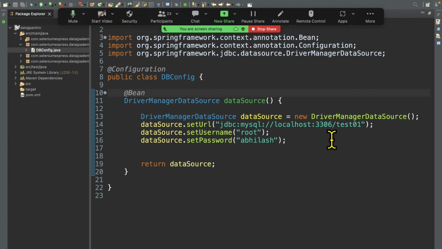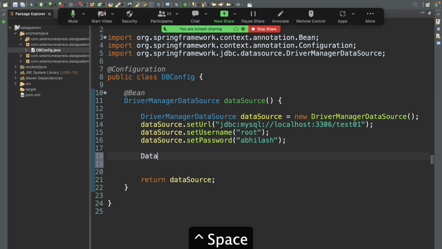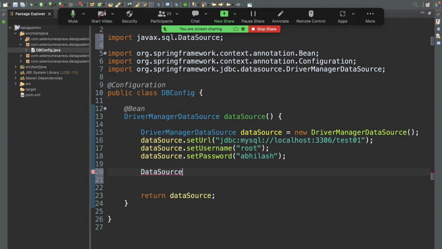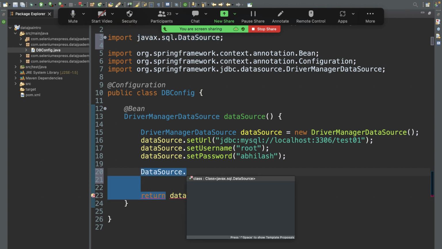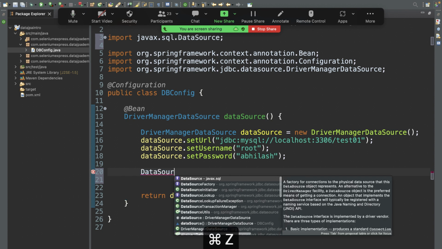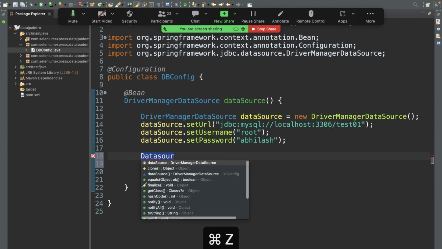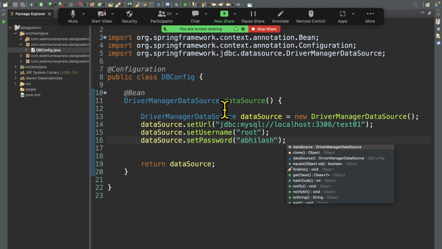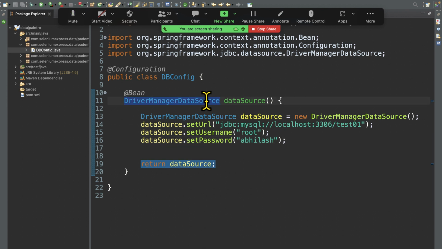So the data source in JDBC, how do you create the connection? You remember, Aditi? Yes. You have this class called DataSource from java.sql. You do getConnection or something, right? You pass in 3 parameters, and that's how you create the connection there. So this is a Spring specific data source class. This will help you to create the connection.